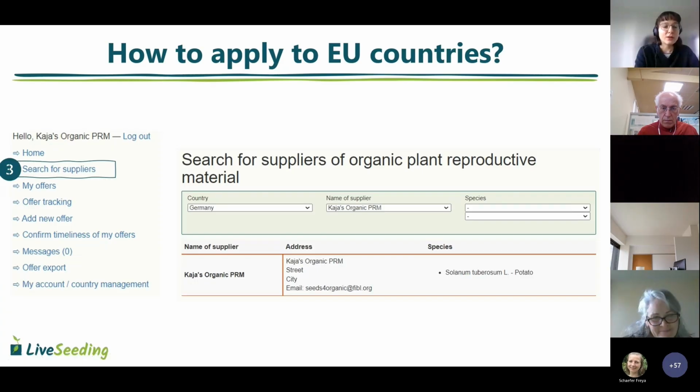And then thirdly, we have the search function, which is a public search function, so also available without prior login. And here you will find all suppliers that have registered and already have been accepted by a country. So as soon as you're accepted by a country, in this case Germany, you will appear as a supplier for Germany. You can also directly search for the name of a supplier and also search for all suppliers of a certain species. So as soon as this supplier has an accepted offer, the corresponding species will be displayed here, and the supplier will be displayed as a supplier of potato in this case.